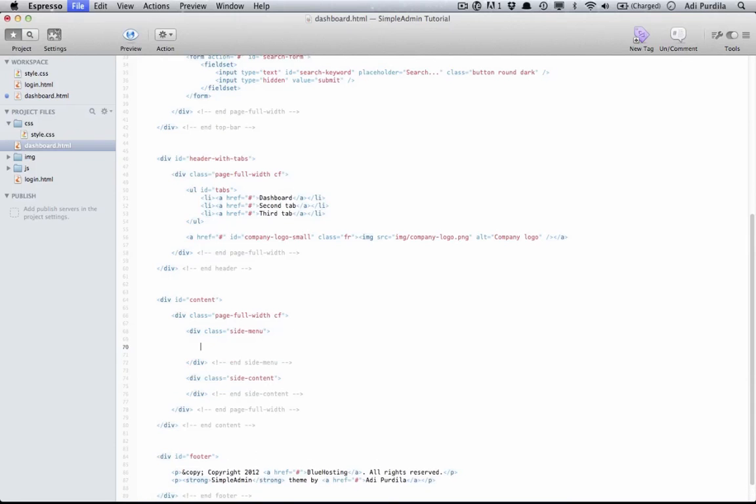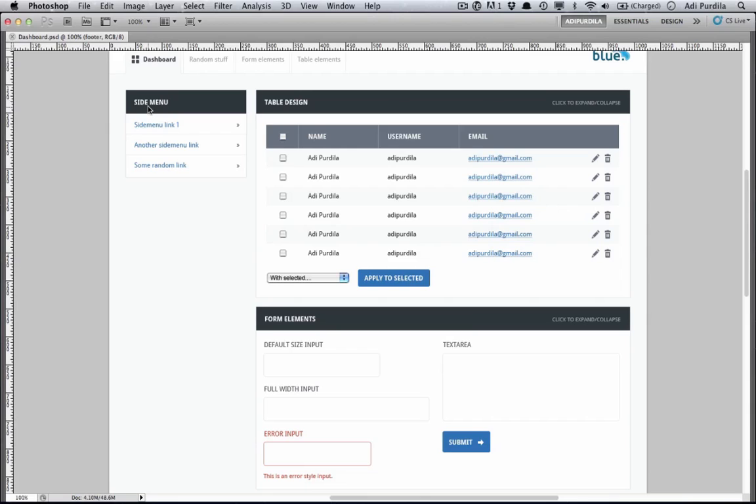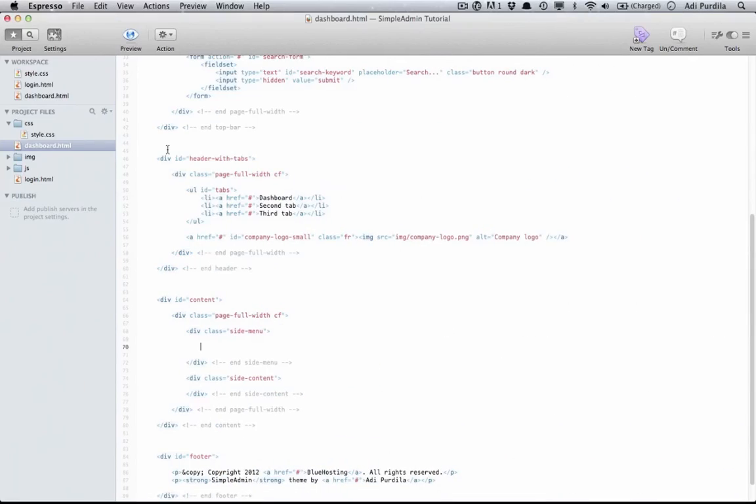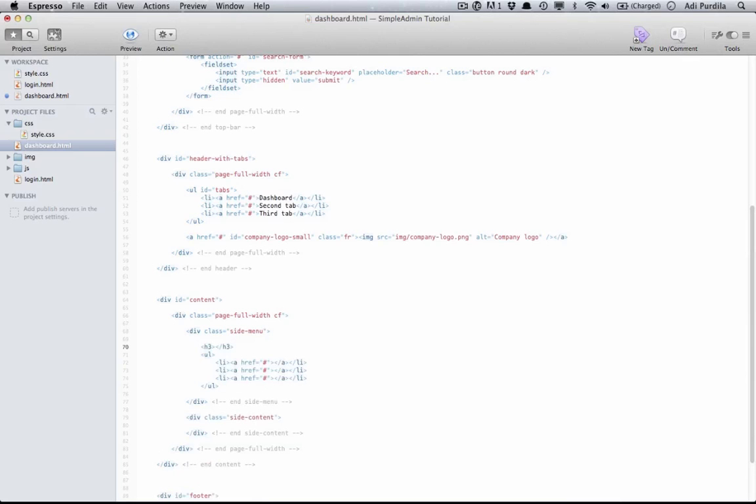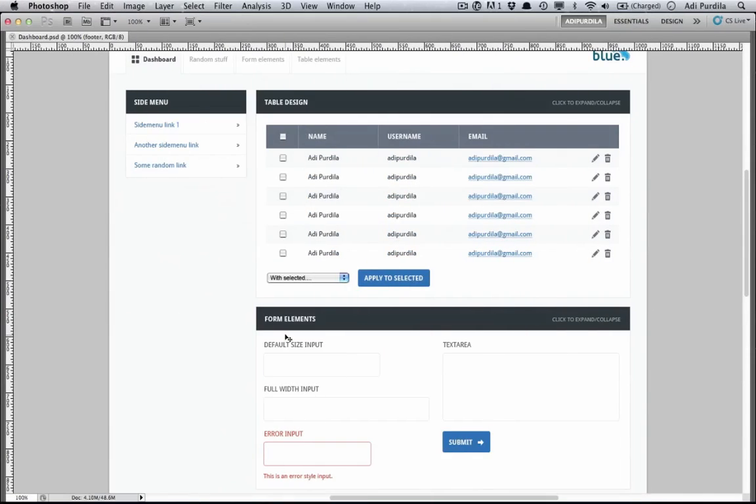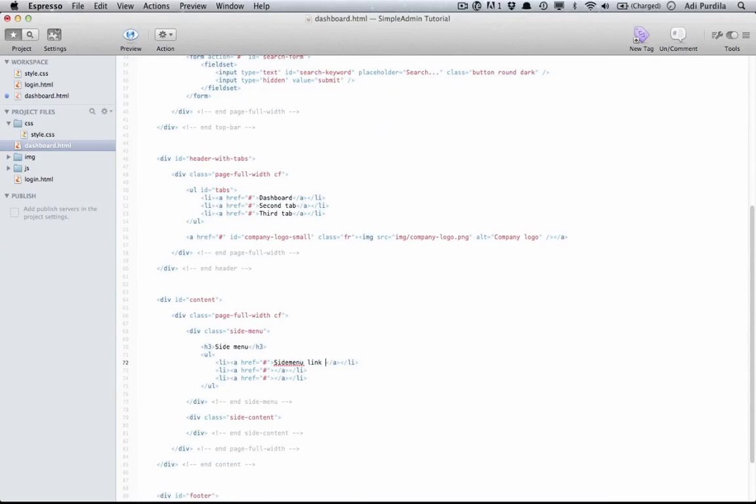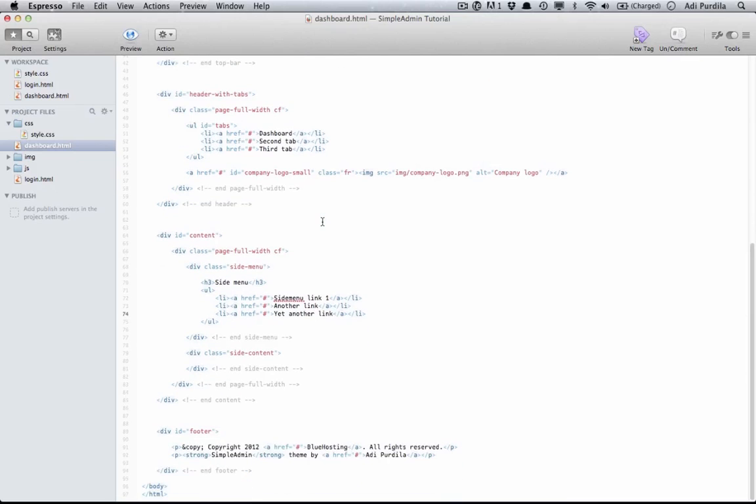Now the side menu, pretty easy structure. We have an H3 and a list. So H3 plus UL, which holds about, let's do 3 list items, which hold some anchor tags. The H3 says side menu, and the links are some quick links there.